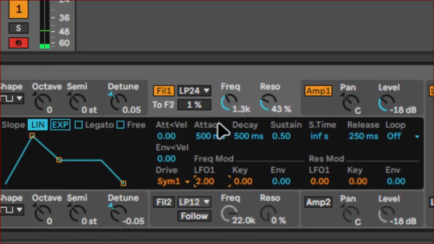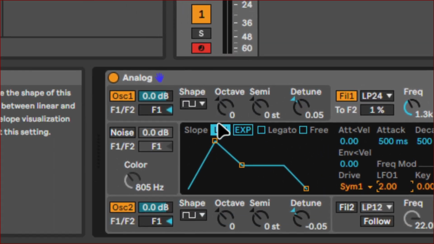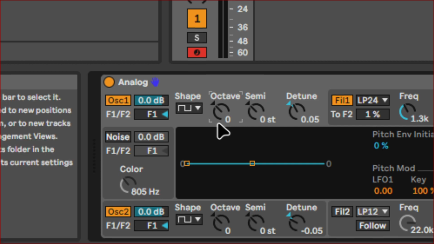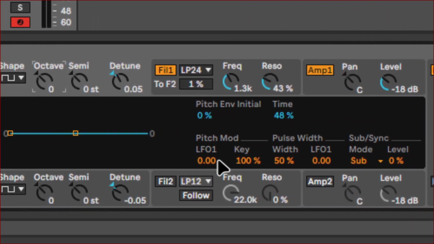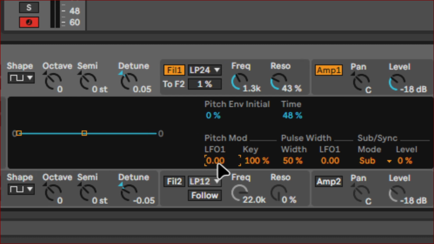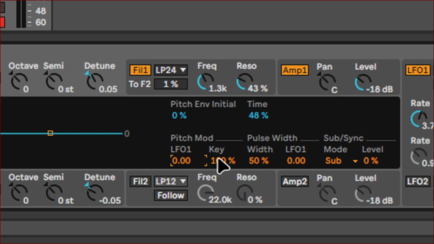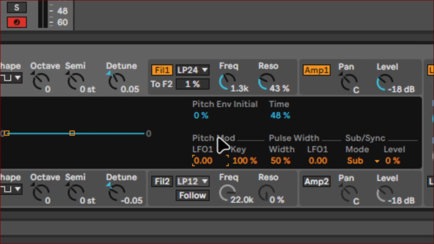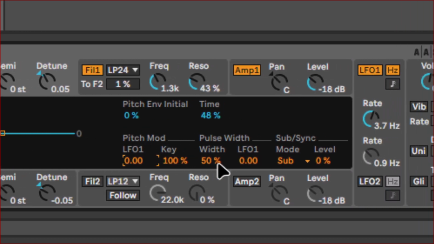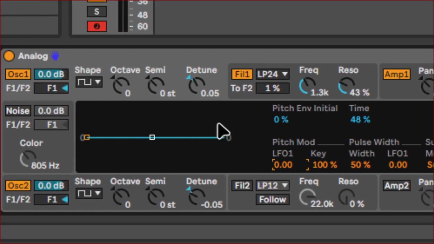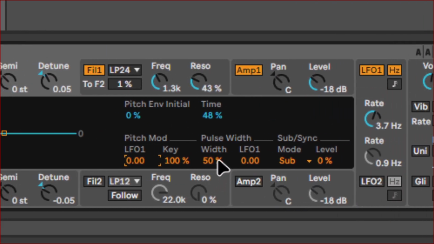Pretty interesting stuff. Another thing, since we have square waves here, we can select on one of the oscillators, and we could do it to both, and that would be pitch modulation to be like a vibrato, but it would only apply to this oscillator.